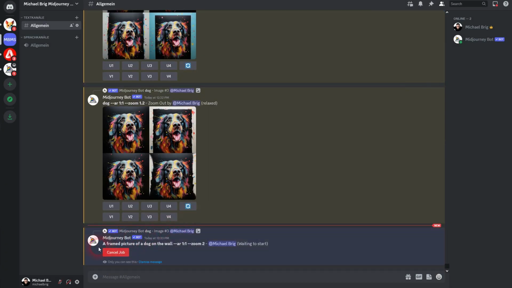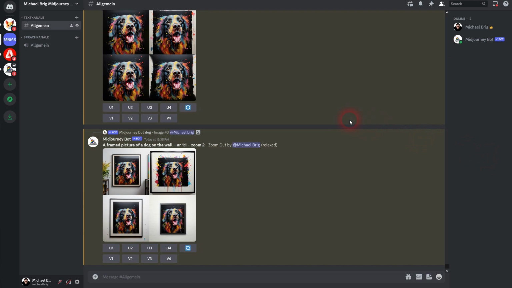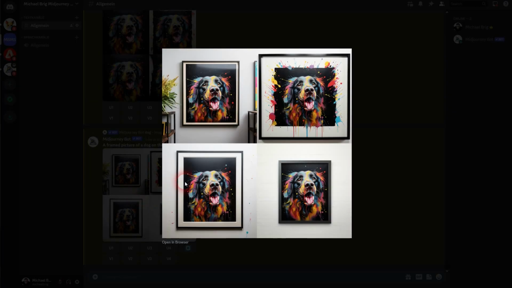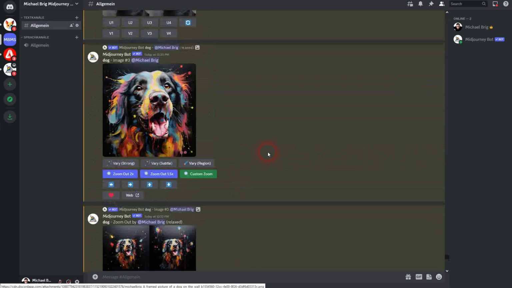It's working right here. And you can already see while it generates, a frame is being added. And here we are now. It has kept the original image and then put it inside of a frame on a wall. This is also possible by using custom zoom.